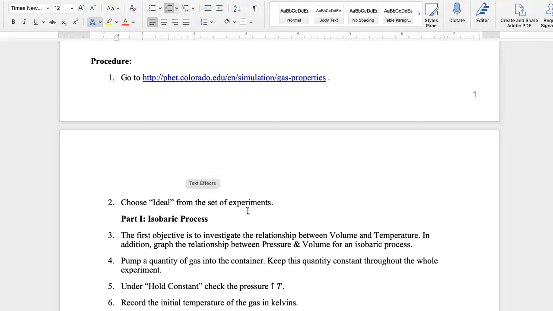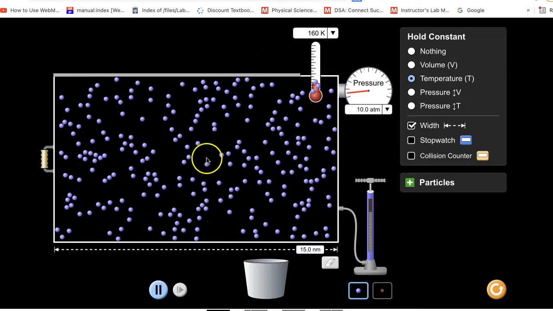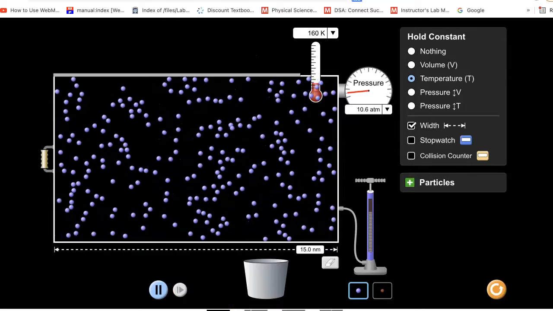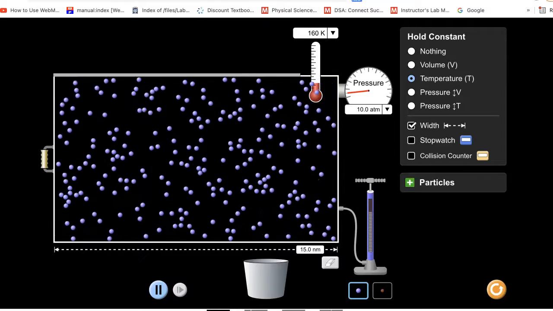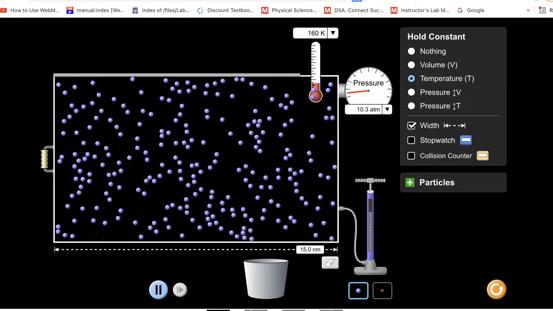Okay, then this is really here where we are going to access. Can you see this link in blue? You will be able to access the software. Then I'm going to go to my software, and you're going to click here on ideal. This is what you are going to see.